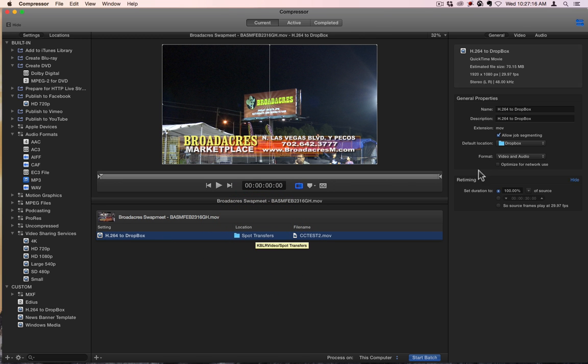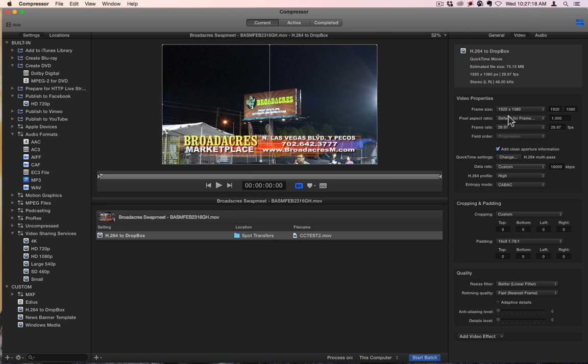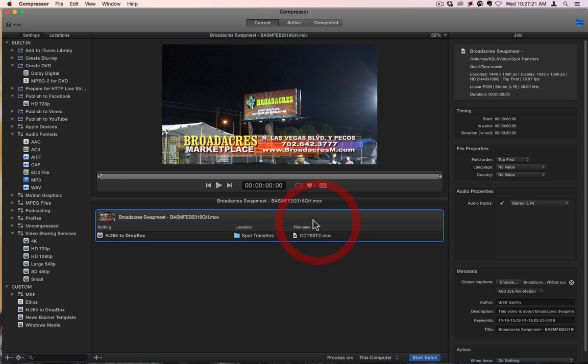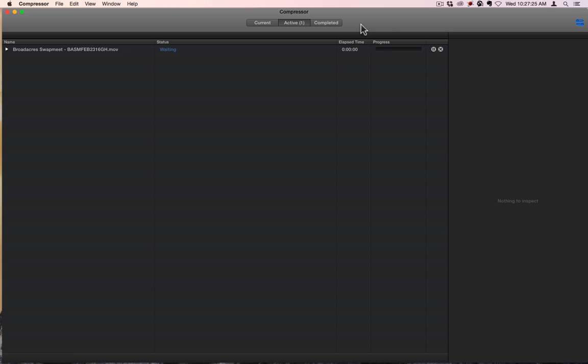Okay, we have everything aligned and ready to go. I'm going to start the batch and we'll let it rip. Now while that's going, I'm going to start up the Vantage server so you can see what it's doing as well.